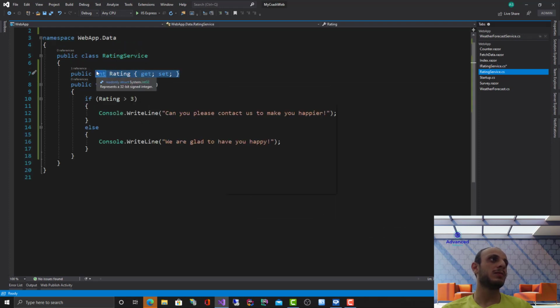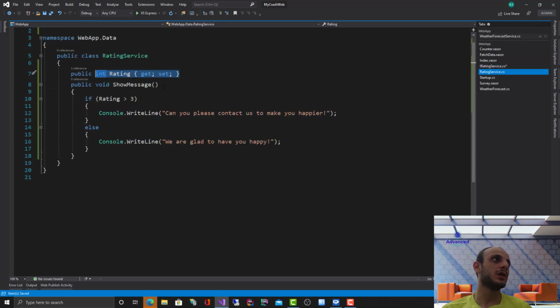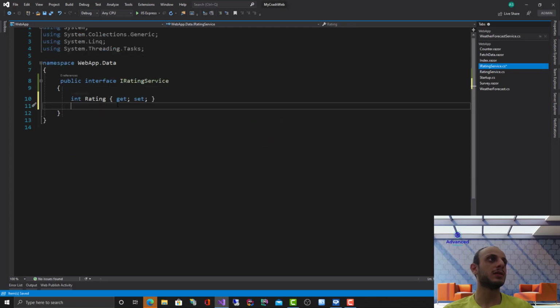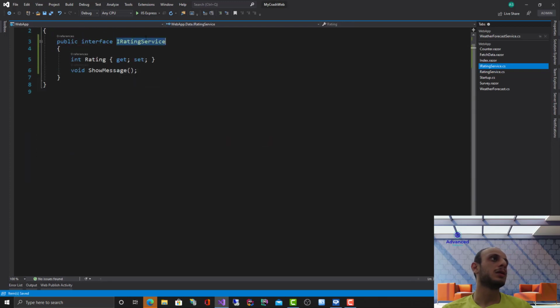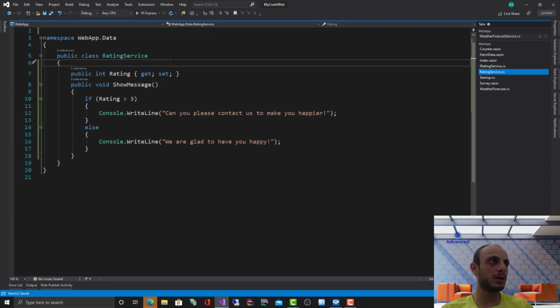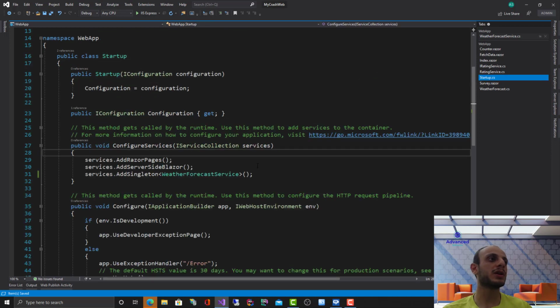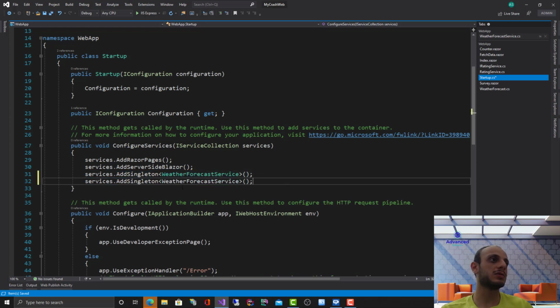I can add the property declaration, and I can add the method declaration. I'll come down here. I'll make this one implement this interface, and it's a requirement, so what we're thinking of can work. And I'll come down here. I'll add a singleton.